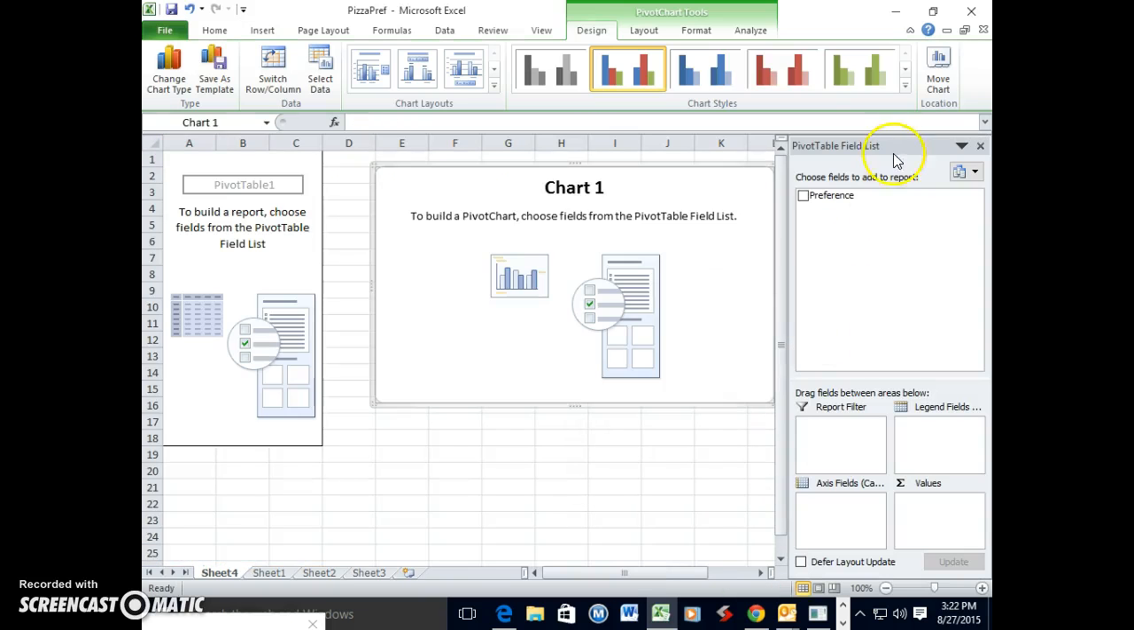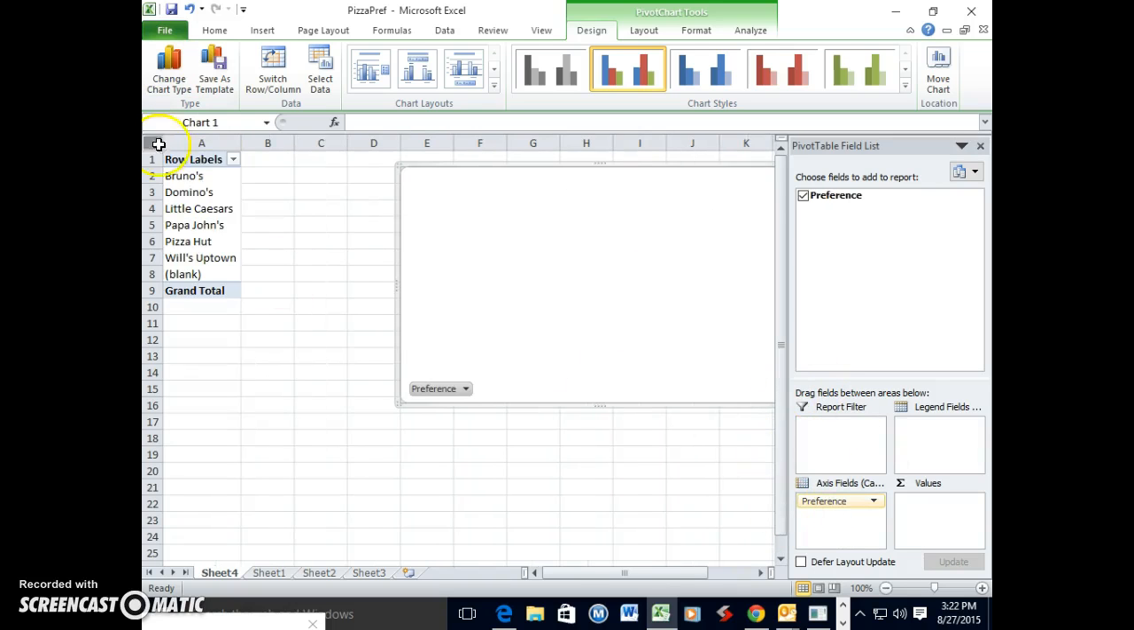Now in here, I've got my field, the preference, where it listed the names of the pizza places. That's the only data I had here. And what I'm going to do is just drag and drop it. So I'm going to grab preference, click on that, pull it down into axis field, because I'm going to want it on my x-axis, so I could see how many people like Little Caesars and so forth. So I pull that down here, and now you can see it's created my row labels, Bruno's, Domino's, etc.